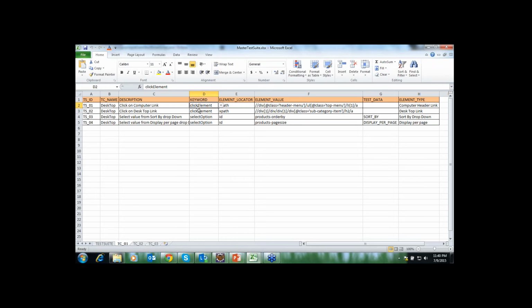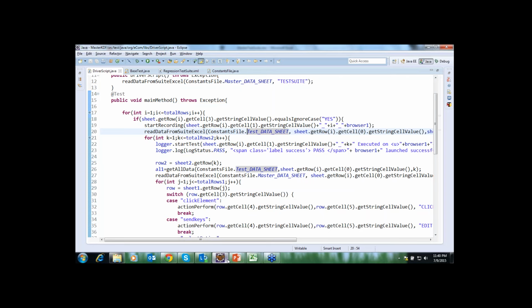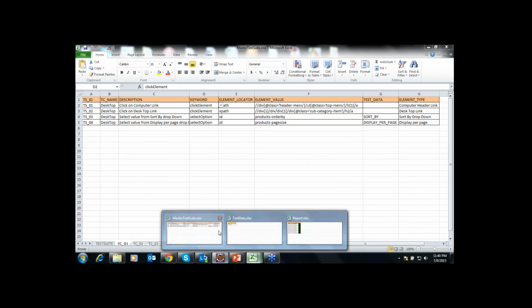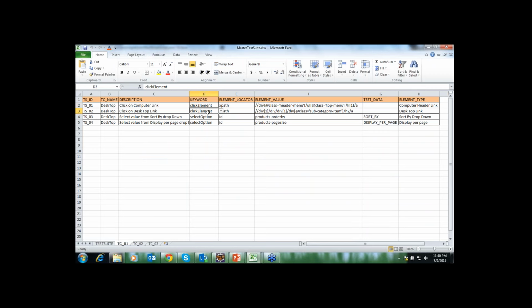And you might be wondering where these keywords are present. If you come to the driver script, we have created a switch case, and we have made it like click element, send keys, select option, submit. Of course, if you want, you can add more cases and use the same keywords here. So based upon the keywords, your test case is going to be formed. When you say click element, it will click on an element. When you say select option, it will select the option from a drop down. When you say verify element, it will just verify and say whether it's present or not.